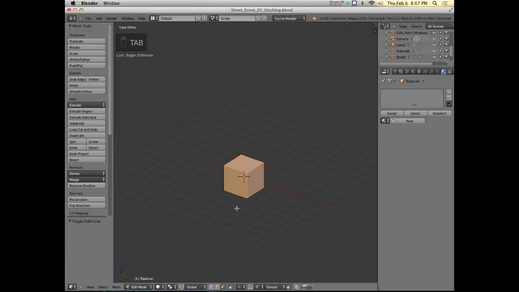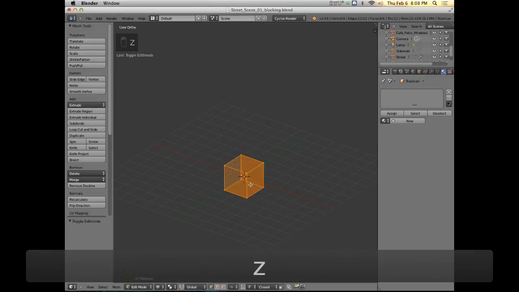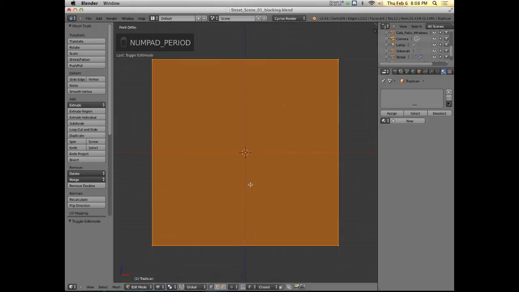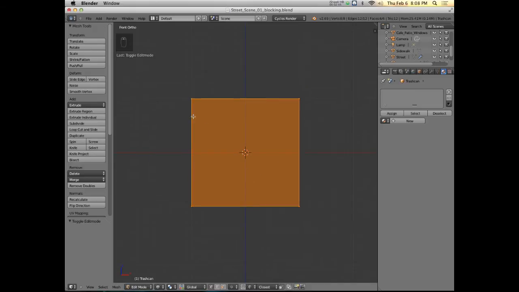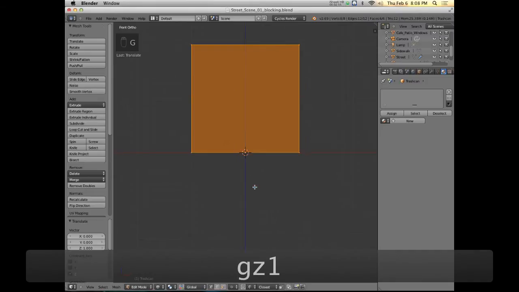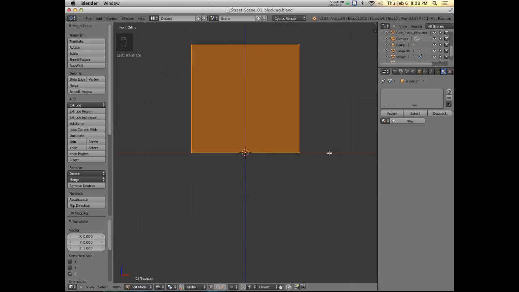I hit Tab to go into edit mode. I'm going to jump into vertex select mode because that's what I like to work with by default. 1 to go into front view. Period on the number pad to center up the geometry. And I want to move it up so that the origin is at the bottom of the cube. So just like we did with the building, with everything selected, I'm going to hit G, Z, and 1. And now my origin, which is this big orange dot here, is level with the bottom of my cube.